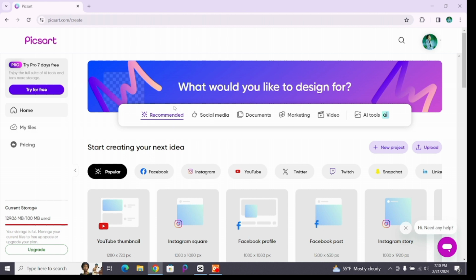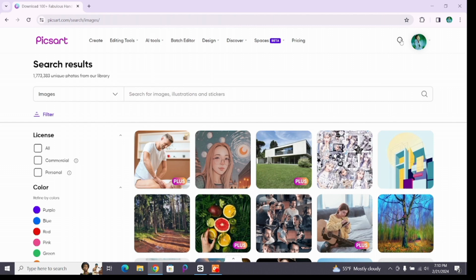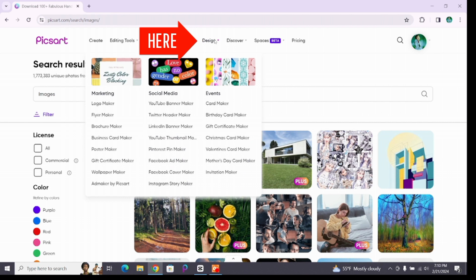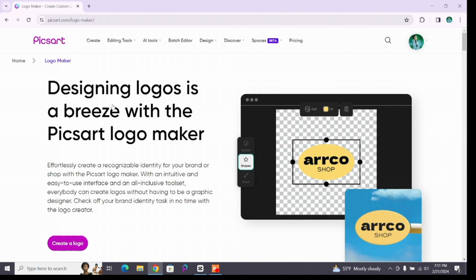Now on this homepage, you will see a magnifying glass at the top right ahead of your profile picture. Click on it and you will be directed to this page. Here at the top, you will see various options. Hover your cursor over the design option and there you will see the list of makers. Here select Logo Maker.